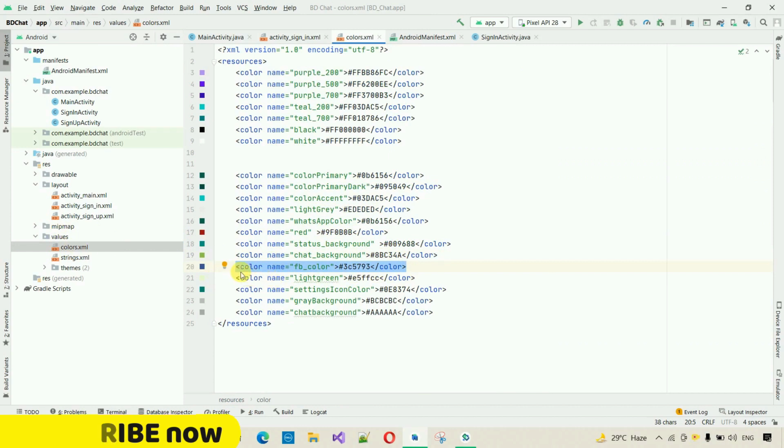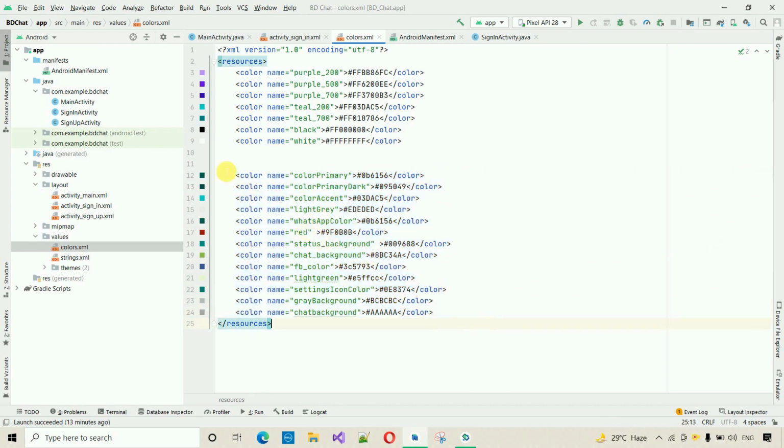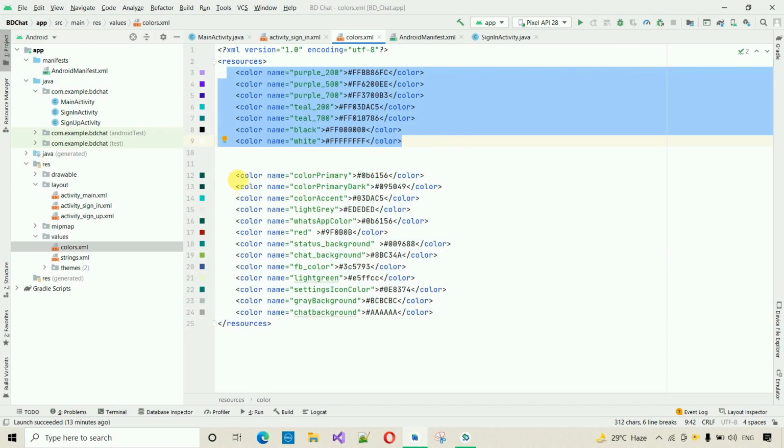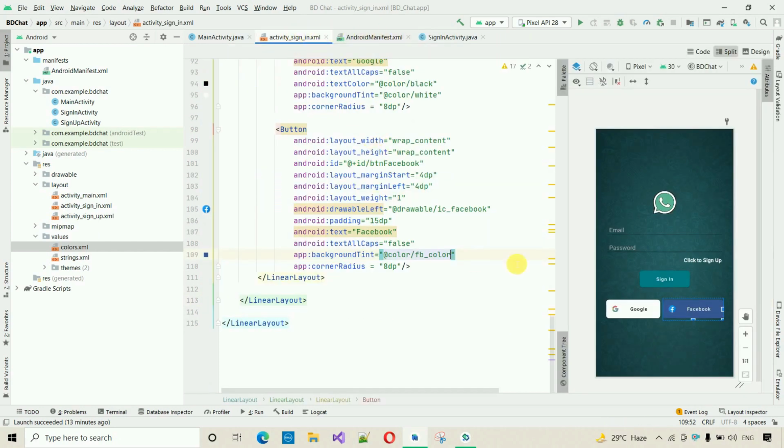So I have added this in my previous video description. You have to add these color codes over here, or you can just pause the video and add these manually. By default, this much part is available over here. So you have to add these colors into your application in the colors.xml. So I'm going to close this one and move back over here. And now you can see the Facebook button is also ready.